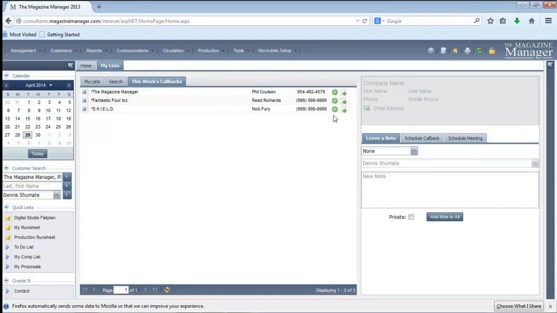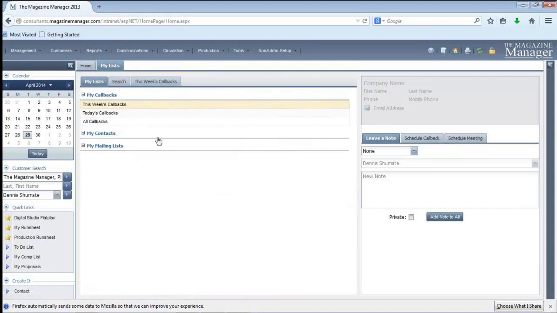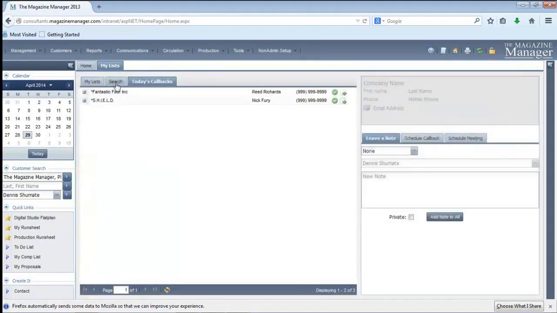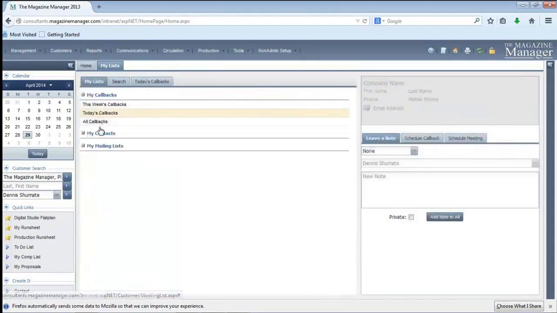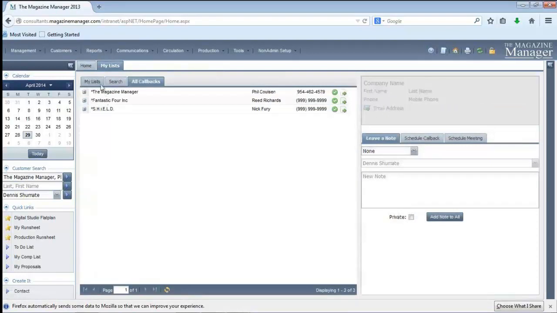Now, before I tease you a little bit on this, I'm going to go back to the main search, because these are just my callbacks from today. Or actually, yeah, I guess these are from today. But you can also see today's callbacks, two, and then all callbacks.